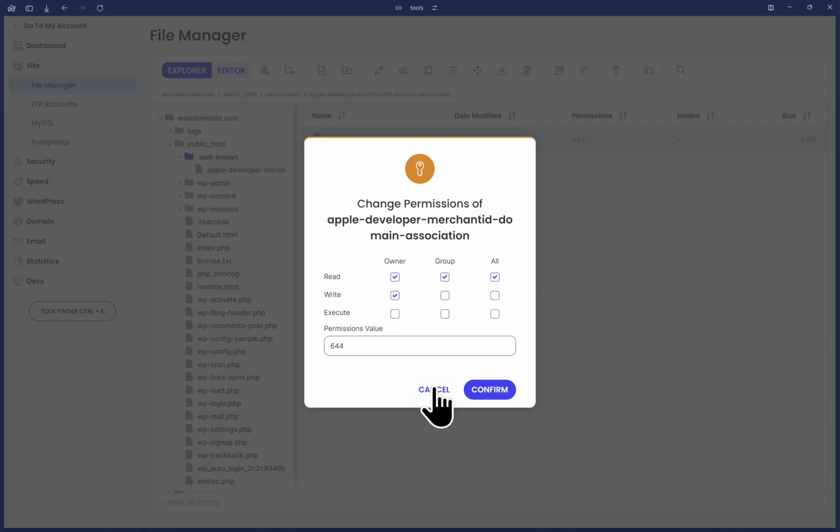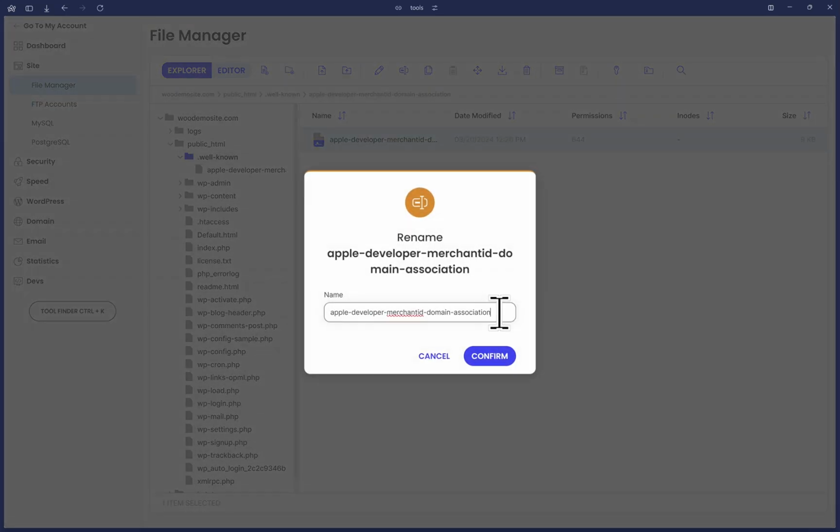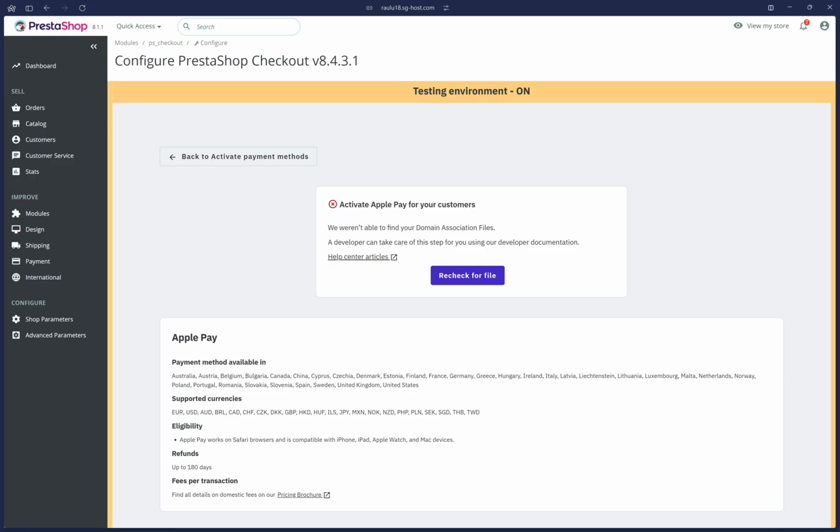On an Apple machine, downloading this file at times appends a DMG file extension, which you will simply have to rename the file, erasing the .dmg portion of the name, leaving it without a file extension. After you successfully upload the file, click on Recheck for File.